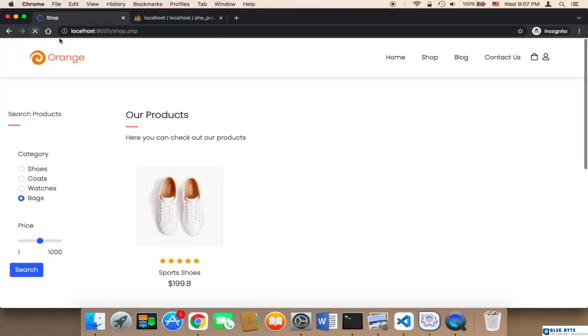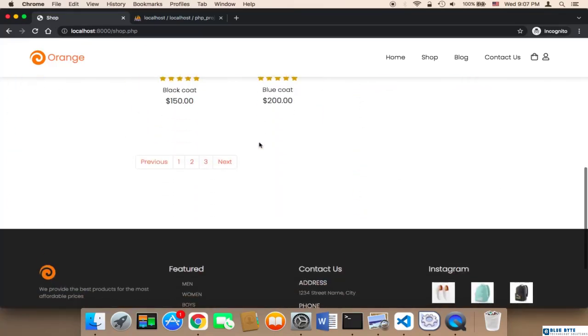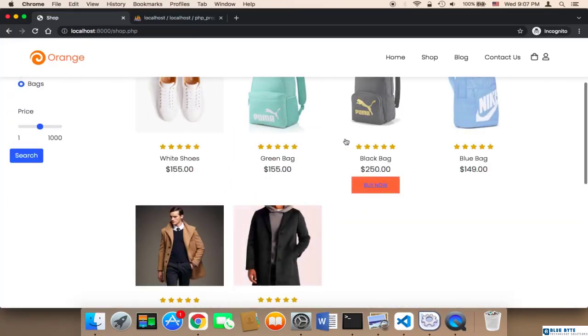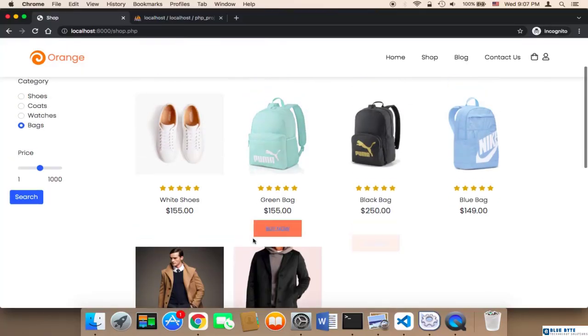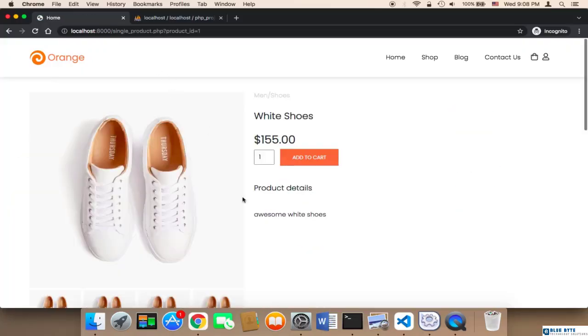So let me refresh here, and now we should get all of the products. As you can see, these are all of the products that I have in the database. I only have 1, 2, 3, 4, 5, 6. I have 6 products. And if I click on buy now, it's going to take me to the single product page.